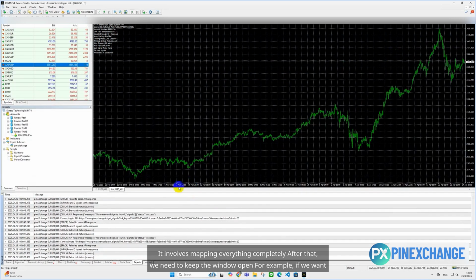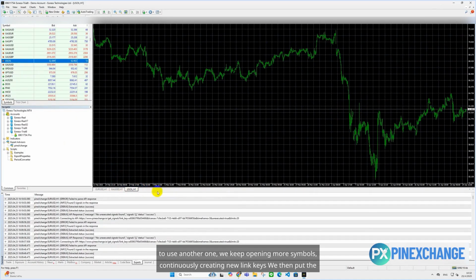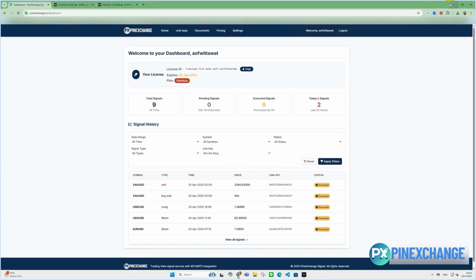After that, we need to keep the window open. For example, if we want to use another one, we keep opening more symbols, continuously creating new link keys. We then put the Exchange API into each of our symbols. Once we have finished setting it up, we must pause it and absolutely must not close it. Then we can run MT4 or MT5 on the server where we rent a VPS. This allows us to pause without having to shut down our computer, using it 24 hours a day.